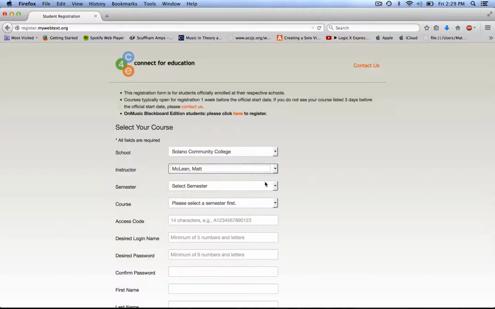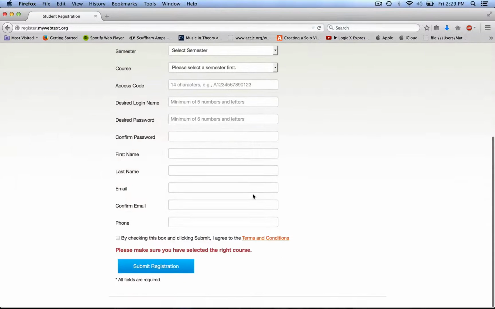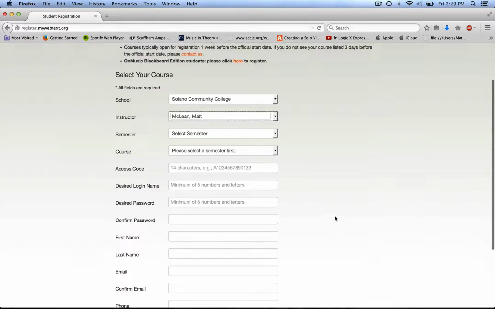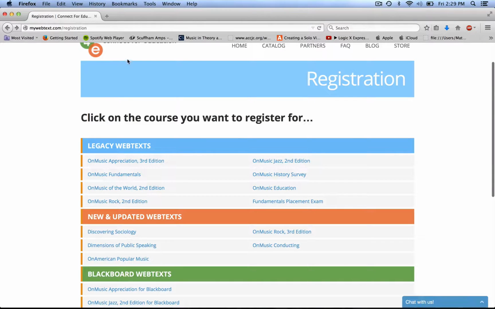You pick that, you pick the semester, fill in the important information, enter your access code here, and once you've done that and hit submit, then you will have registered the class. And keep in mind that once you pass that point of no return, you won't be able to get a refund from Connect for Education.